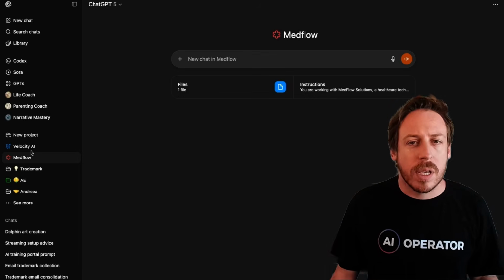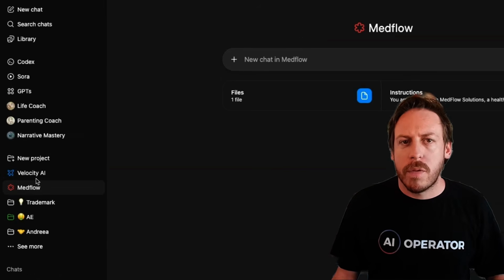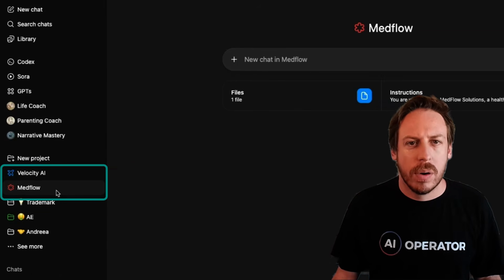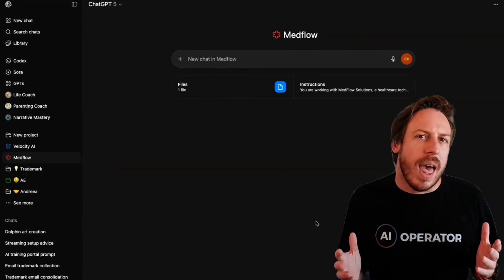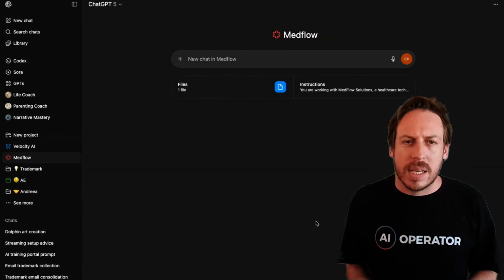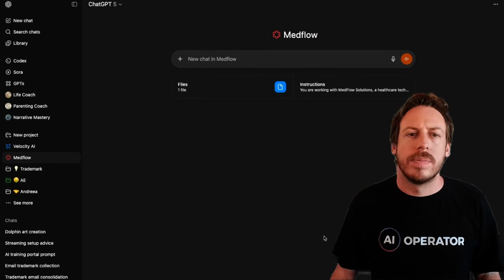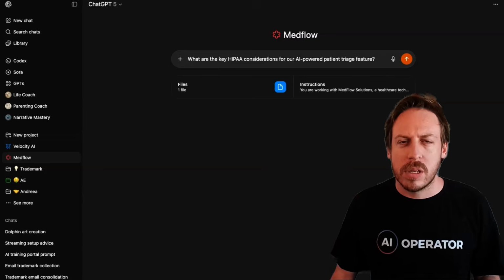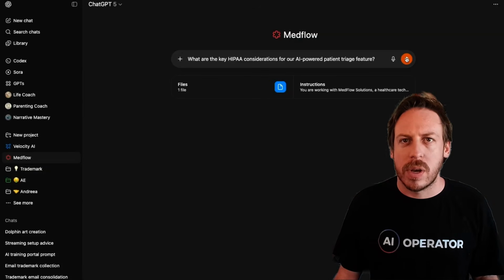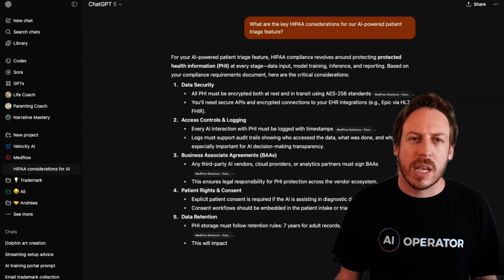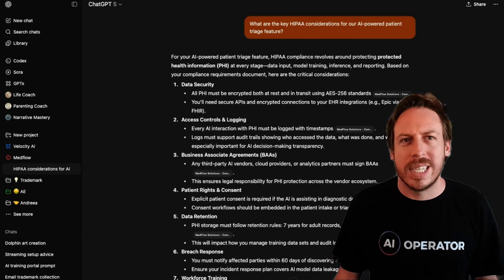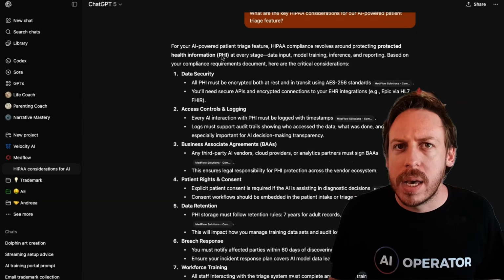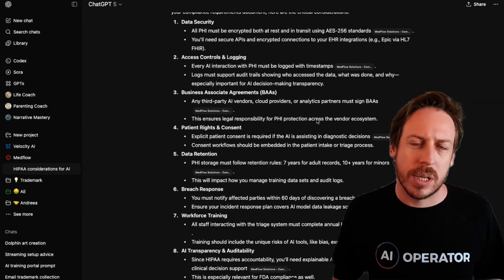Here, I've got two separate client projects. One for a healthcare company, Medflow, and one for a tech startup, Velocity AI. First, I'm in the healthcare project. Let me ask about regulatory compliance. What are the key HIPAA considerations for our AI-powered patient triage feature? It should mention PHI protection, business associate agreements, FDA approval, clinical validation, etc. Let's see. PHI, business associate agreements.